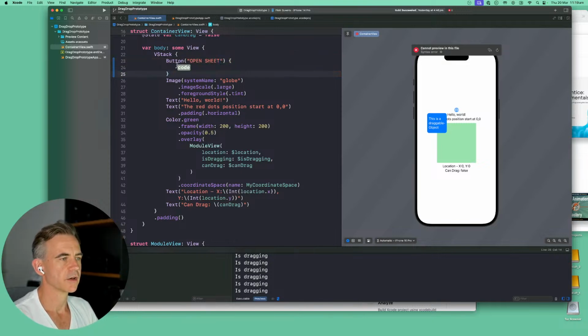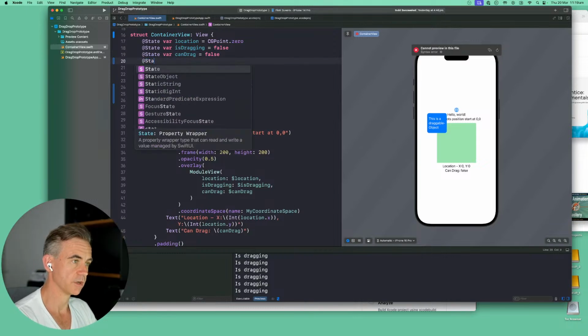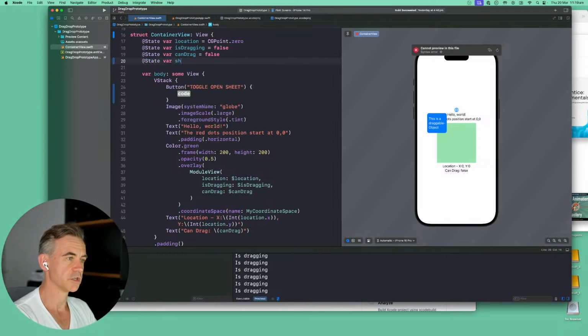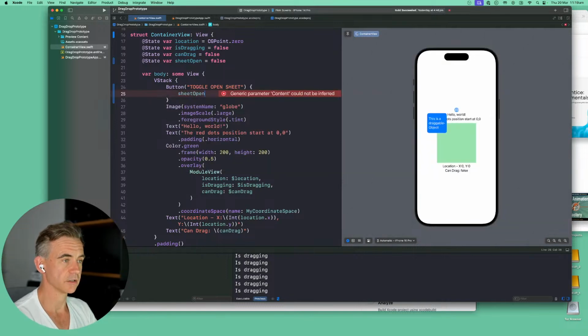All right, and then the code here we'll just do. Let's actually toggle open sheet, so we can do that easy. And then we will add a new state variable here, sheet open, false to start. And then we just toggle. This is a nice little boolean.